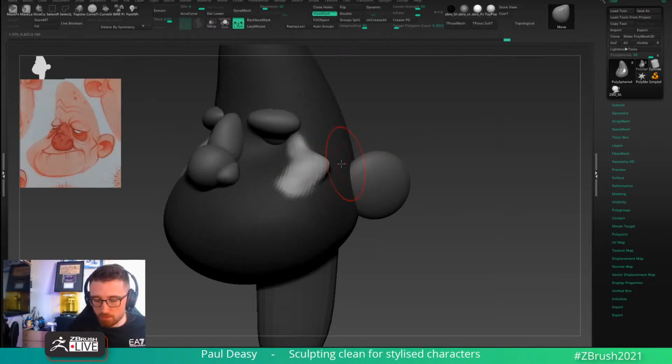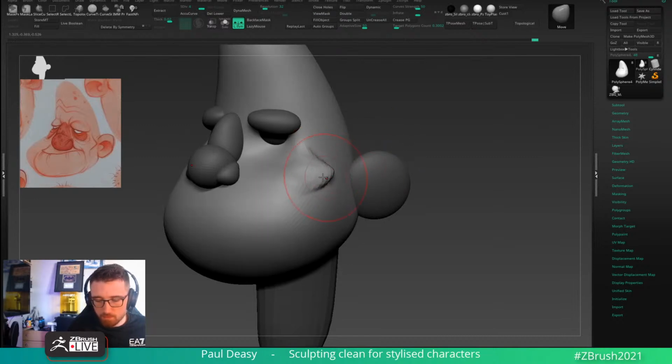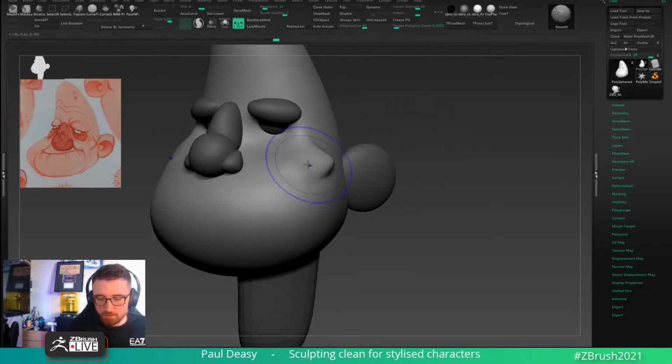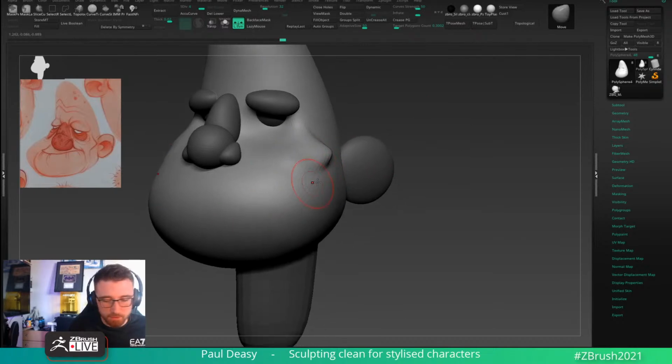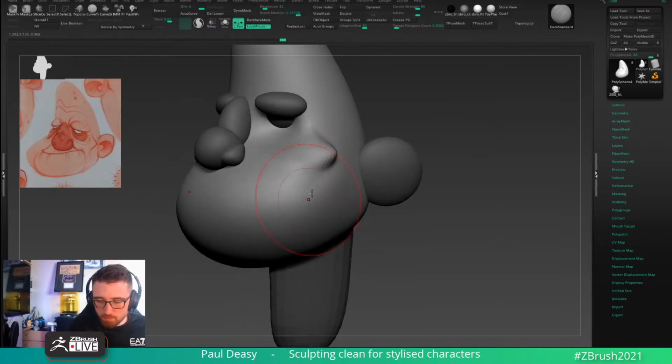Mask this and pull it out. Just leave that like that for a second. I'm not trying to refine anything right yet, just get a feel for where things are.